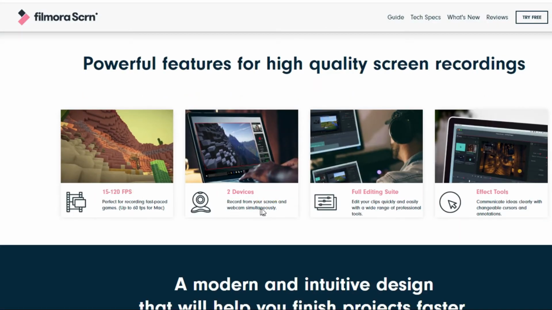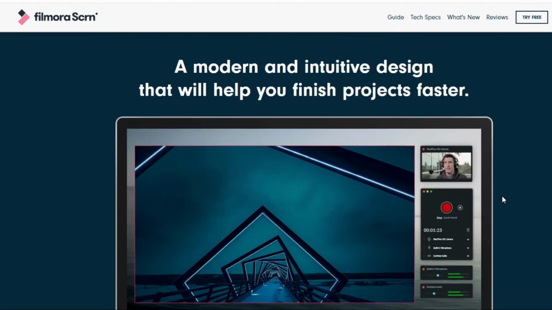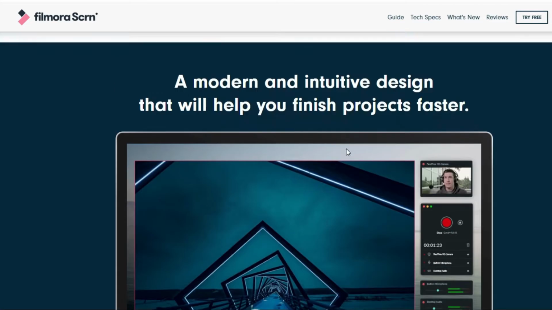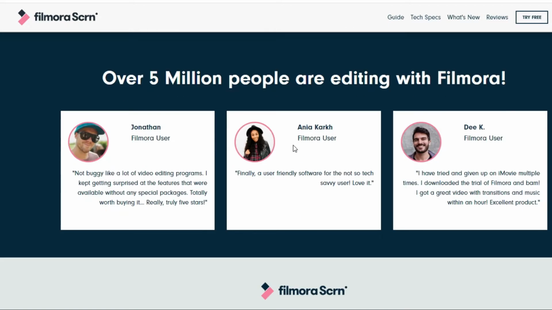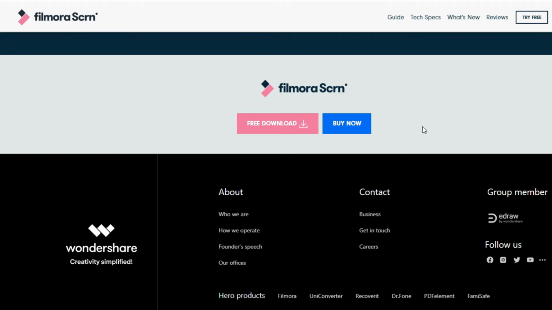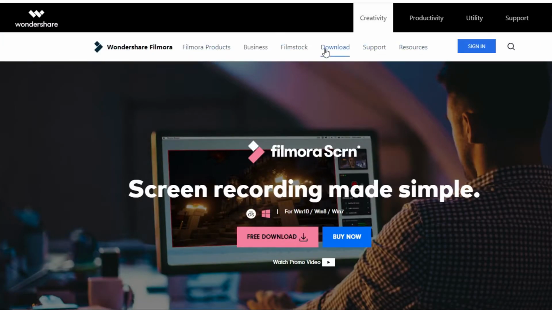Even though the version that I'm currently using, which is the one that came with Filmora 9, is not as extended as some other tools in this list, I have enjoyed it so far because it has simply done the basic things I need my screen capture to do.